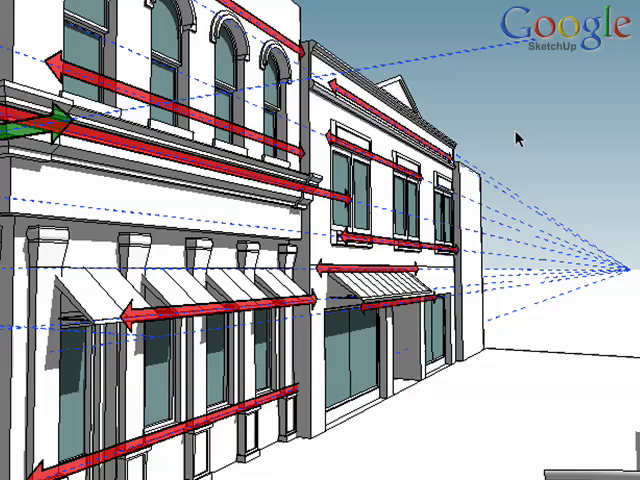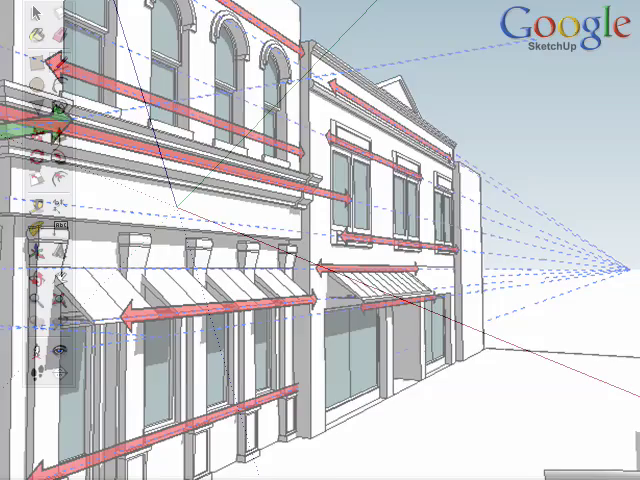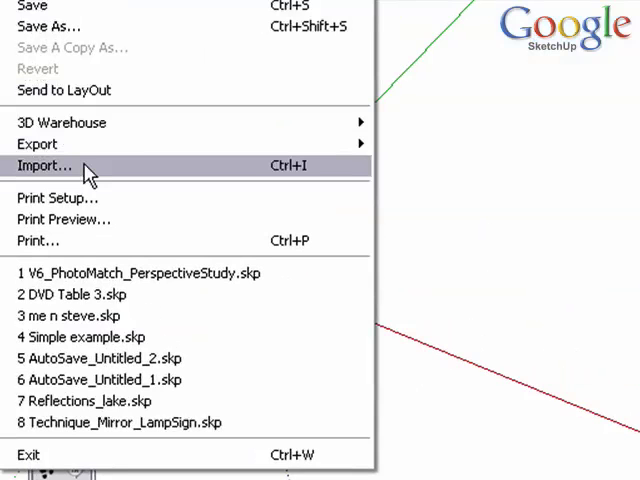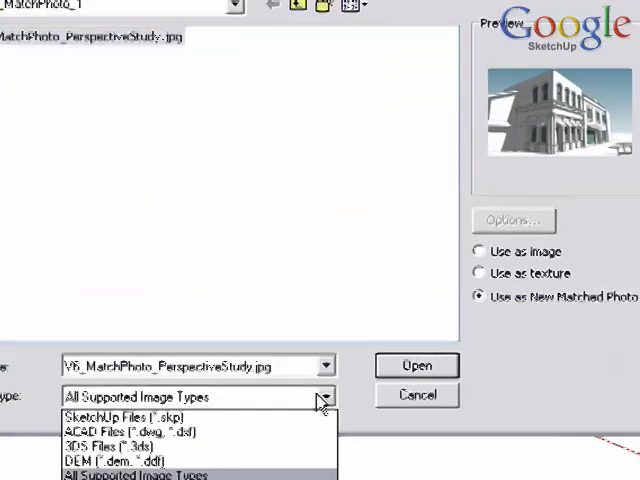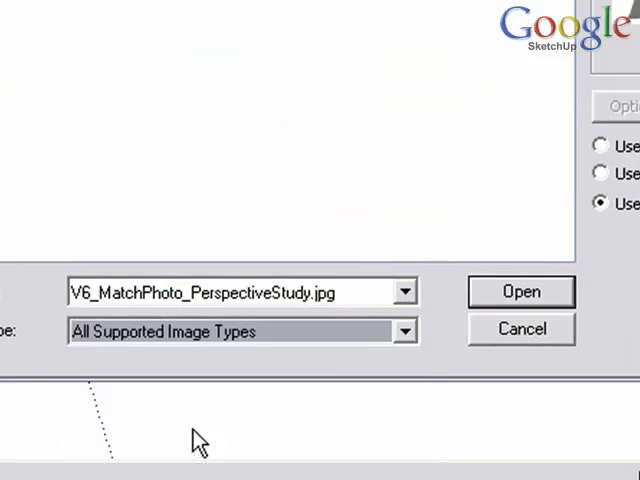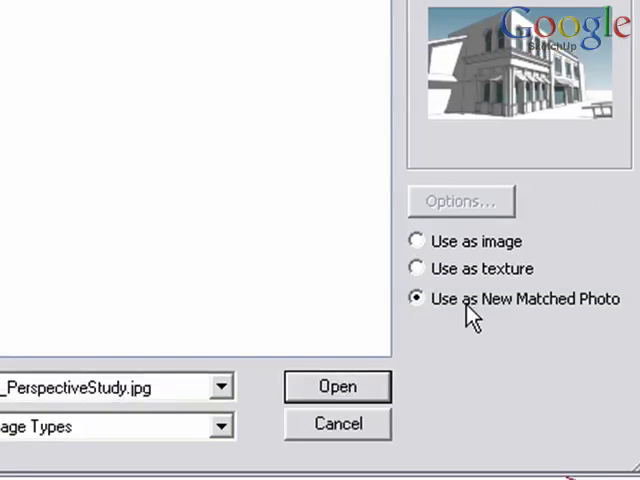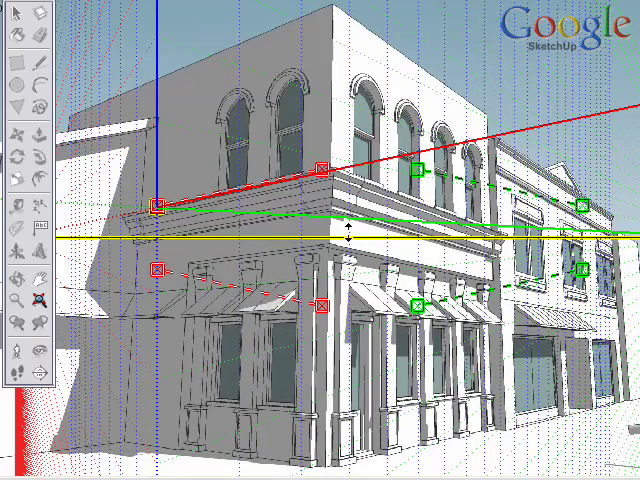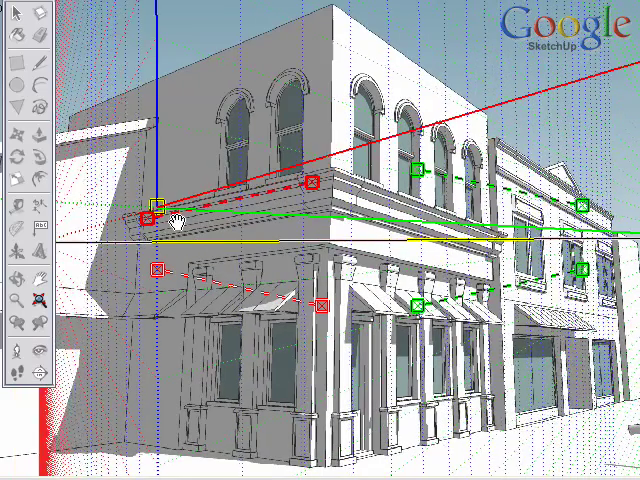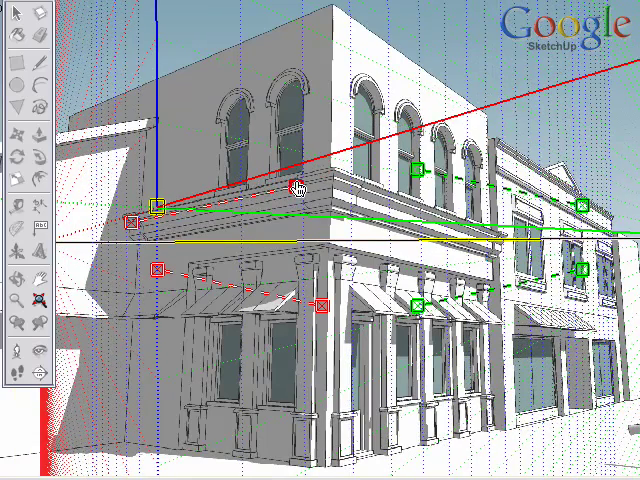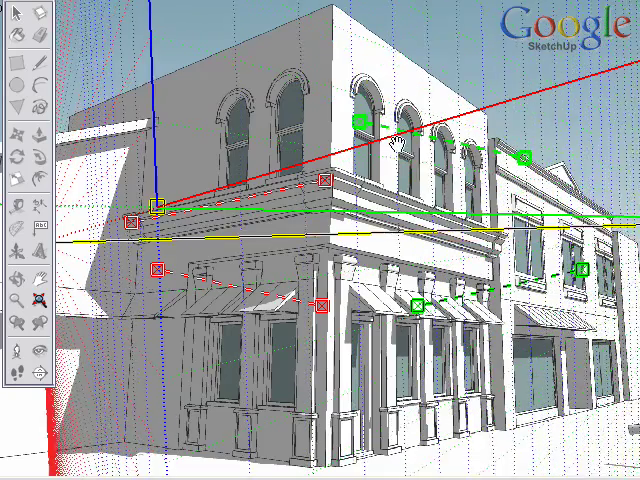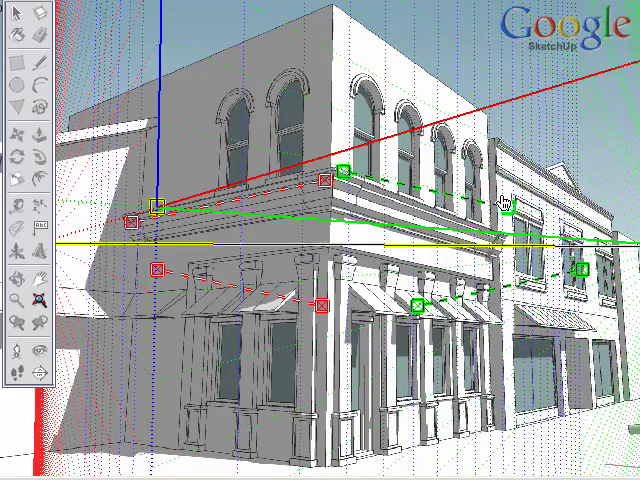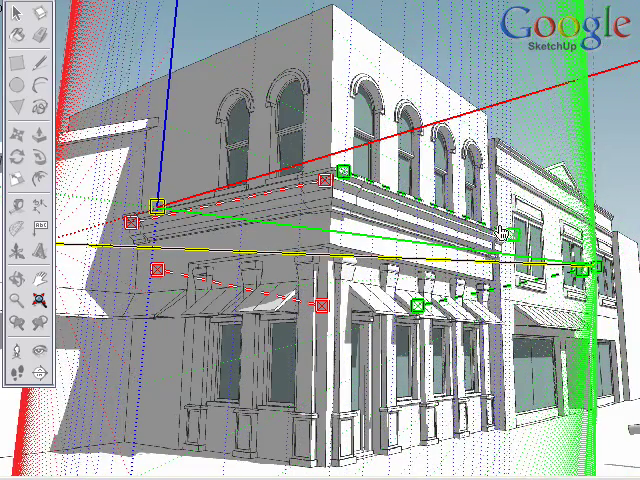Let's export an image of this model and start a new file. Import the image by going to File, Import, and find the image file on your computer. Make sure to change the file type to Image Files, and for matching a photo, make sure to choose Use a New Matched Photo. Now import the image. The image is placed as a background image in SketchUp, and a grid of red, green, and blue lines are displayed. You can see by grabbing and dragging around on the red and green axis bars, you affect the overall grid, which is really affecting the perspective.